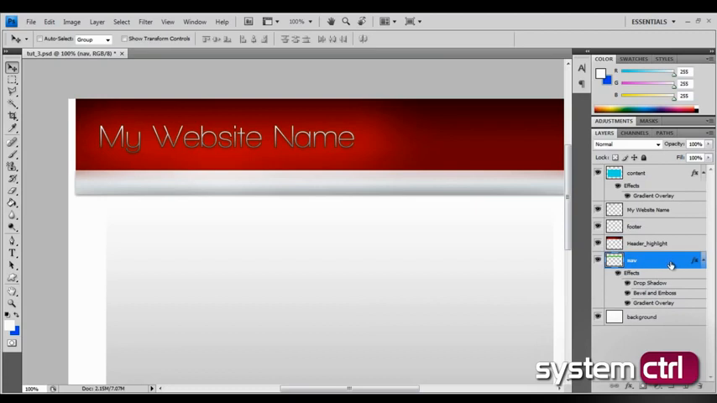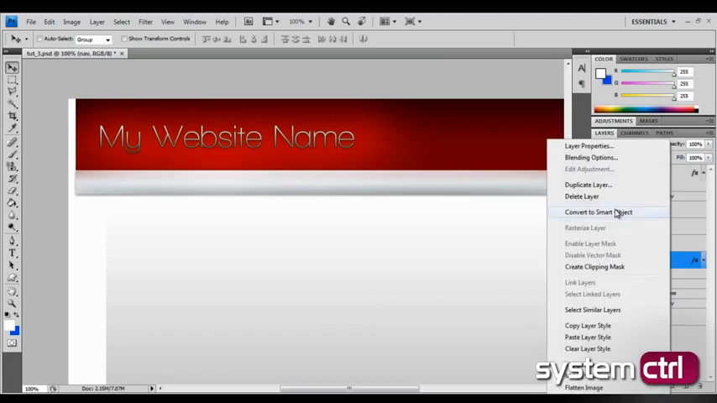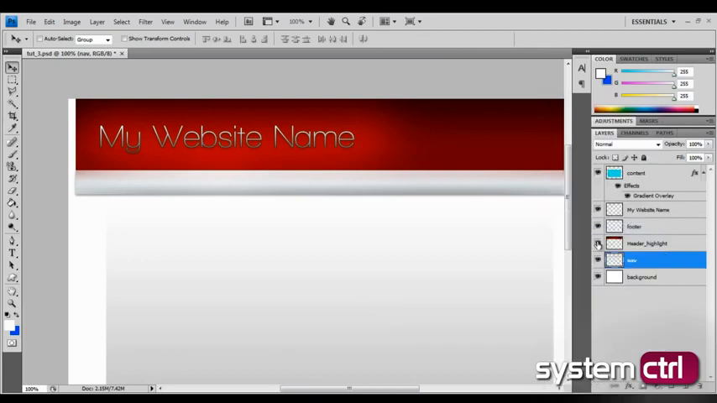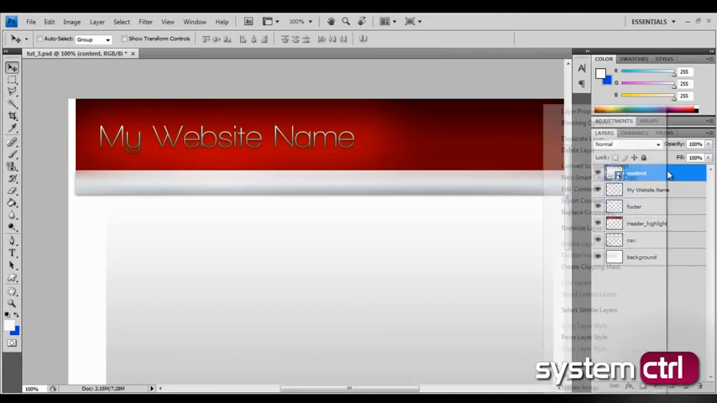This one has style, so can you guess what we do? Yes, right click and go to convert to smart object and then rasterize. Awesome. Okay, we have one more in which we need to do the same thing. Right click, convert to smart object, and rasterize. So now we have everything.